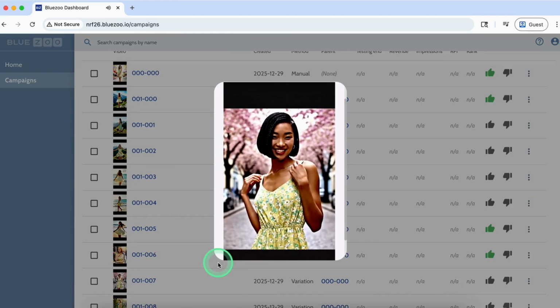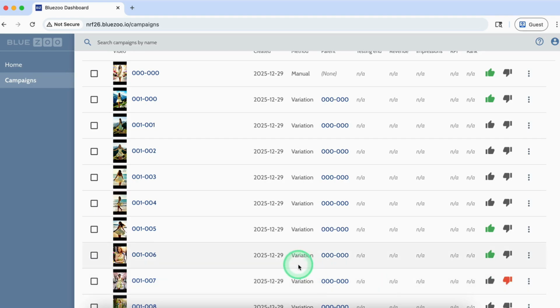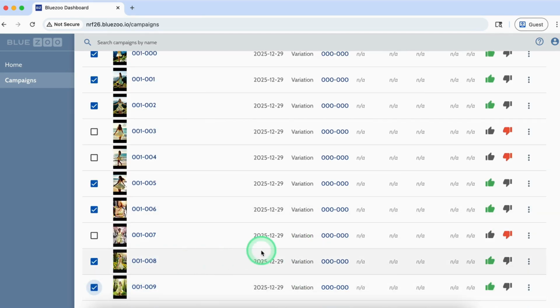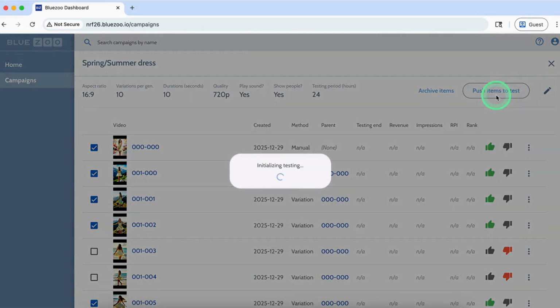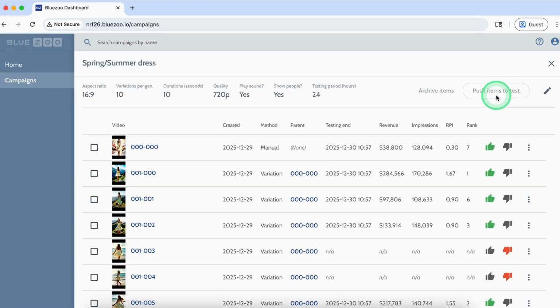Once the approved videos are selected, users click Push Items to Test to deploy those creatives to in-store screens. During the testing period, 24 hours in this example, BlueZoo measures real-time impressions, capturing how many shoppers were exposed to each video and for how long.